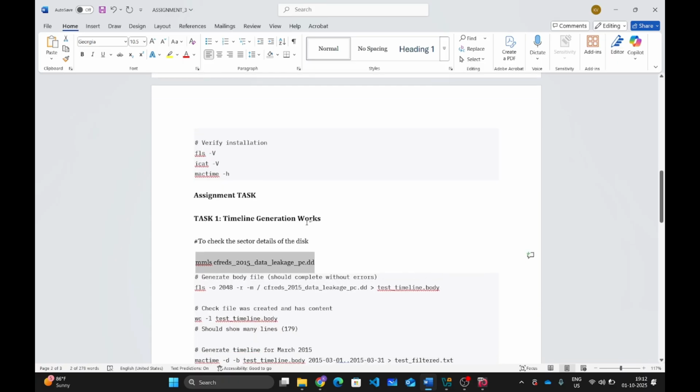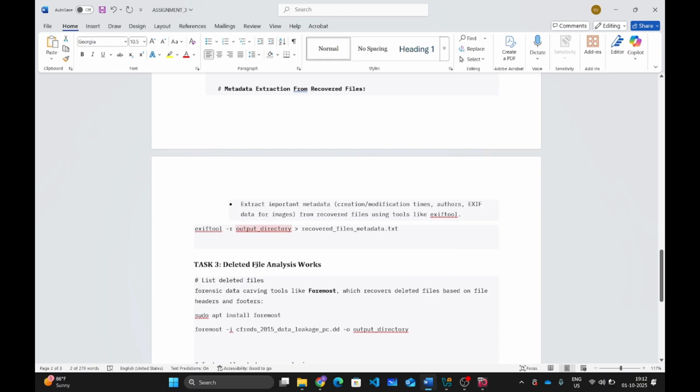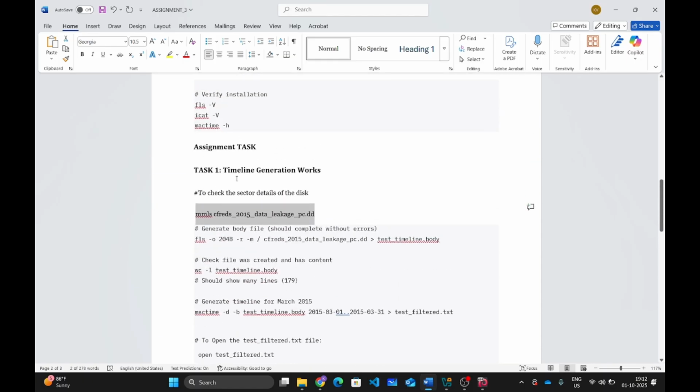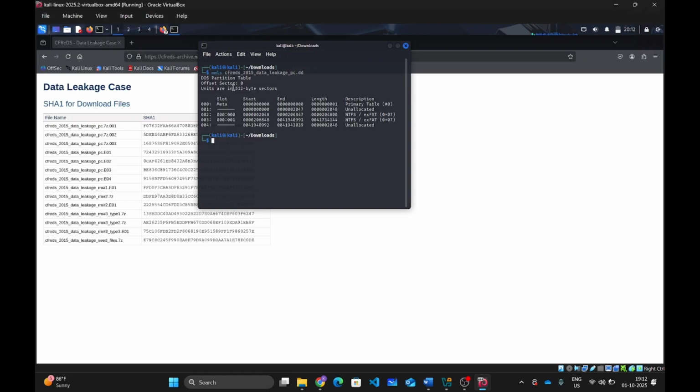This assignment has 3 tasks in total. The first one is timeline generation, the second one is file recovery, and the third one is related file analysis. In timeline generation, first we need to know the sector details of the disk, so we will be using the mmls command. We use mmls followed by the name of the data set that we are using, the dd file. It gives the partitioning table, and it has two main partitions, both of the type NTFS and exFAT.